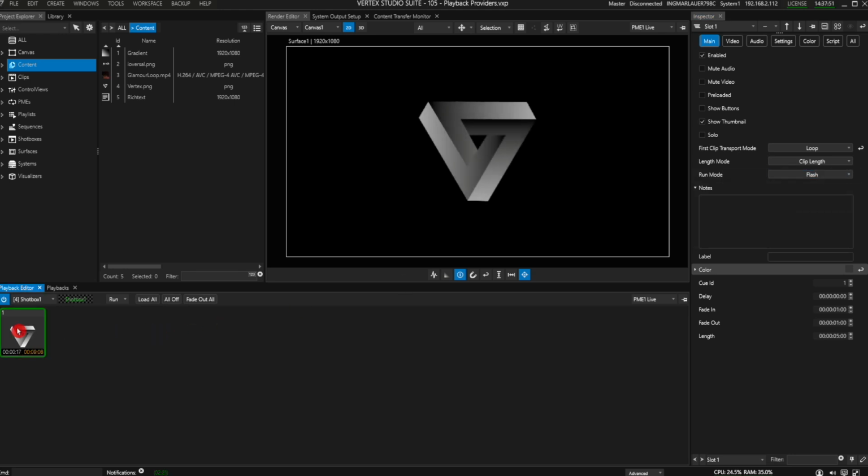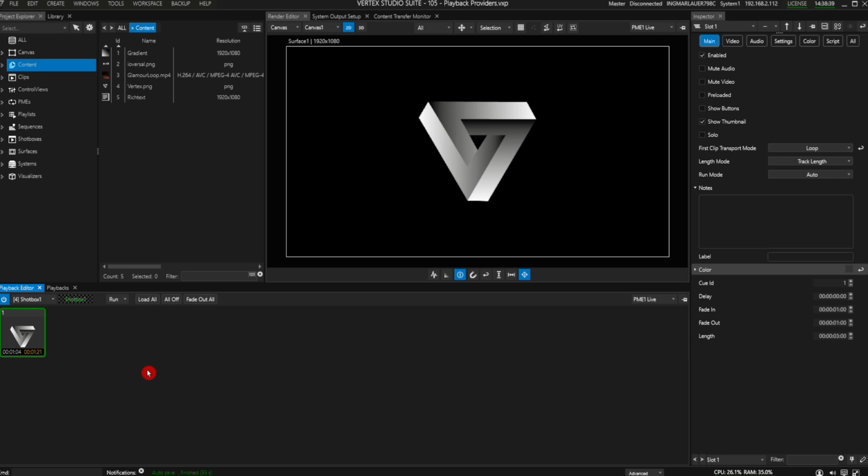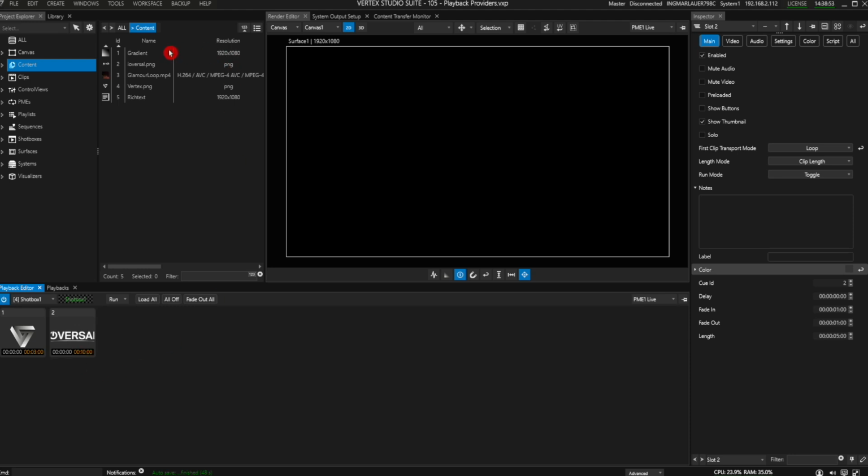Another run mode option is flash, where the clip plays as long as the mouse button is held down. And if you release it, the timer resets. For auto mode, you can set a duration, for example, 3 seconds, and in this mode it runs for the set track length time and then automatically fades out. You can drag other assets here, creating a toolbox really. You can assign as you go.